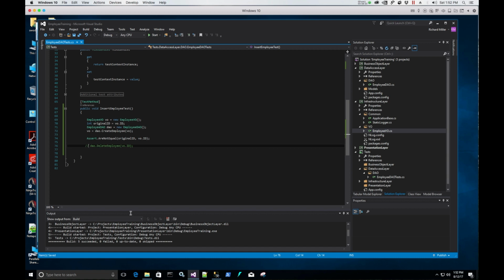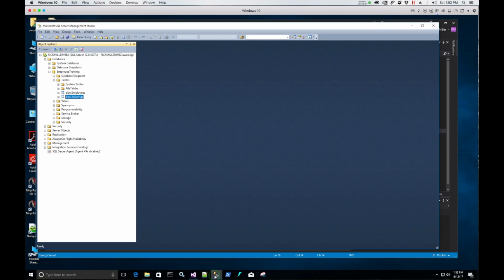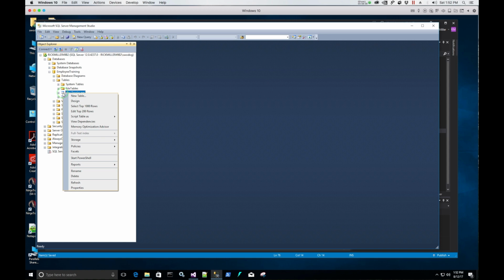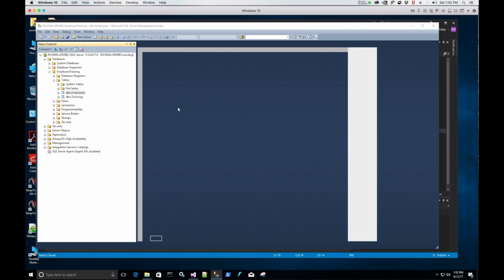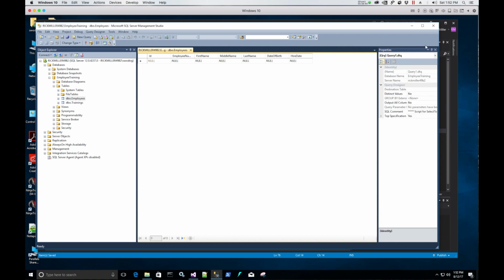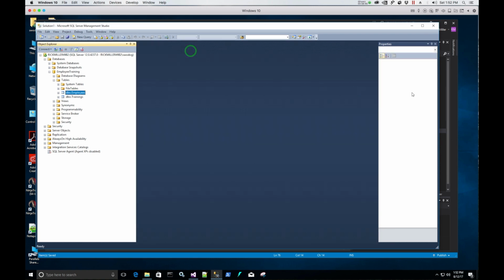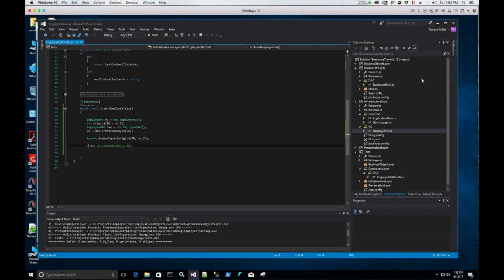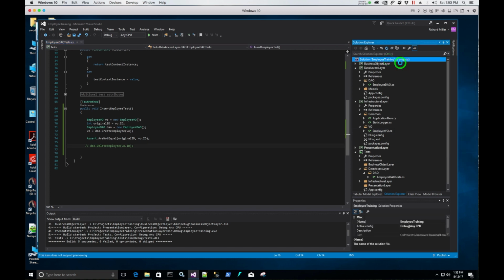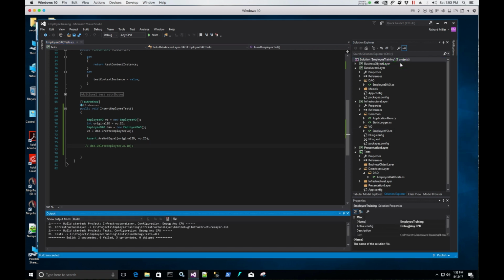But really the point is we're going to come here to our database now. We're in our employees table, and we're going to select edit top 200 rows. And there should be nothing there. So I'm going to close that. Now I'm going to build everything. I have a test called insert employee test. Okay, so the build succeeded.